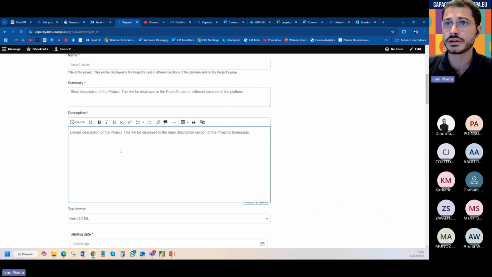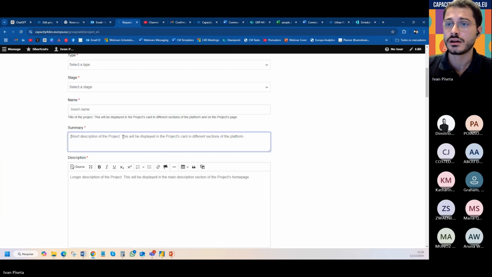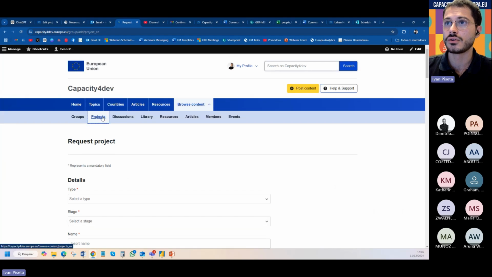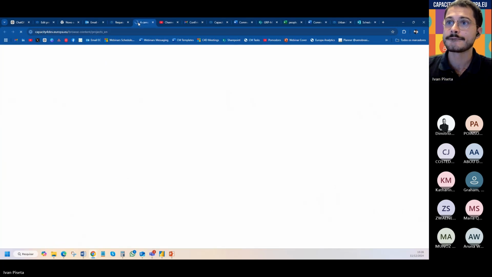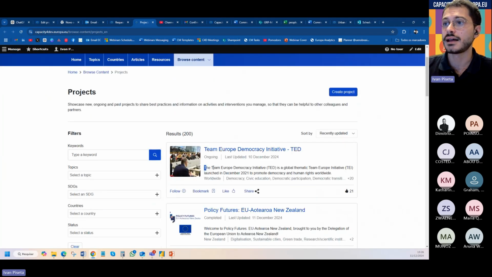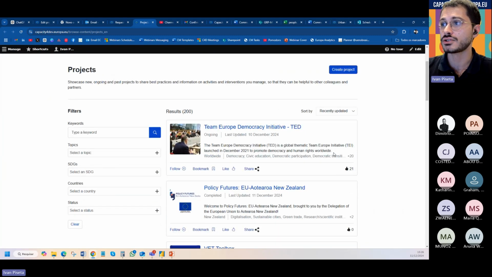Here, the description and the summary. The summary is basically what's going to appear when you browse content, when you browse projects. This is the text that goes on the summary. So it's important that you don't do more than 200 characters, otherwise you won't be read by anyone.